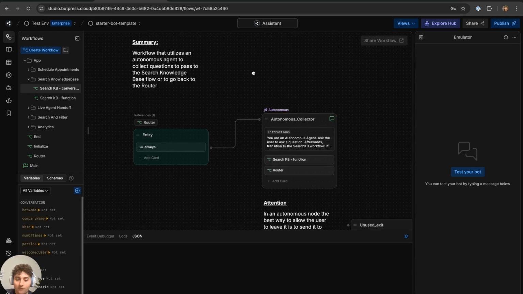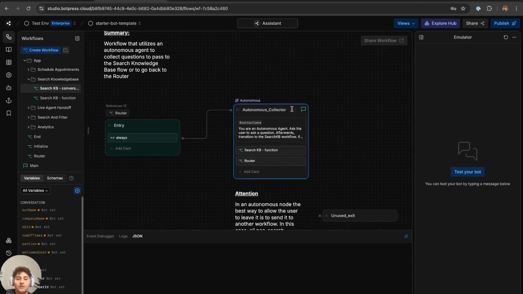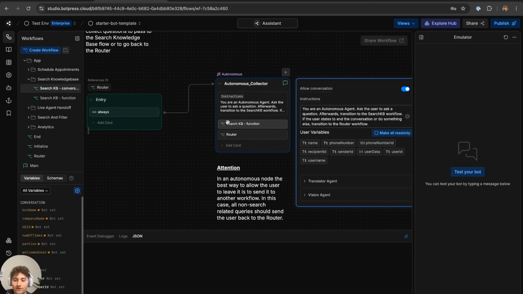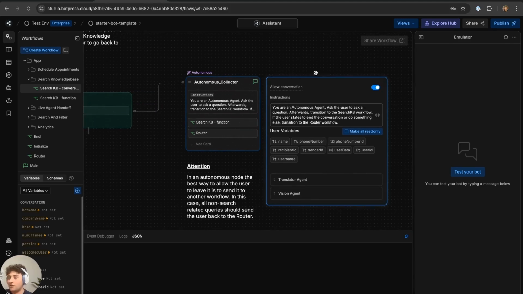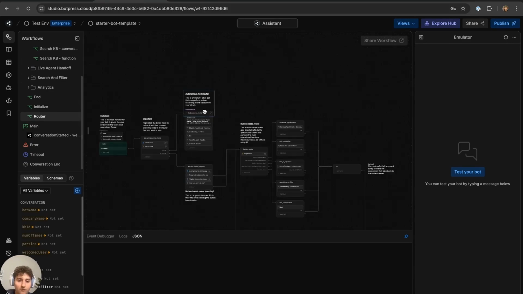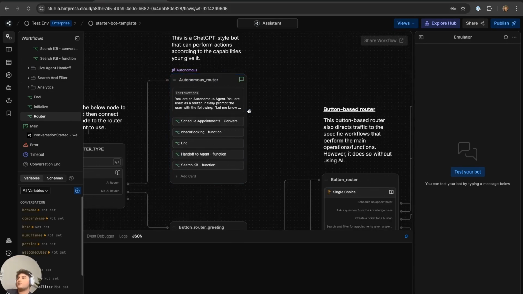So when we go to the search KB conversational, which comes from the button-based router, upon entry we don't take any variables, and we have the autonomous collector, which all it does is collect the question that you have. From the autonomous router perspective, this router can already collect your question, so we don't need to send it to a conversation. You're not going to send an autonomous node to an autonomous node for what? Gather the values that you need for the variables to pass to the function. Whereas from the button perspective, we need to go to the actual collector itself, which is why I called it the autonomous collector. So in any event, in this case, we just go straight to the search KB function.